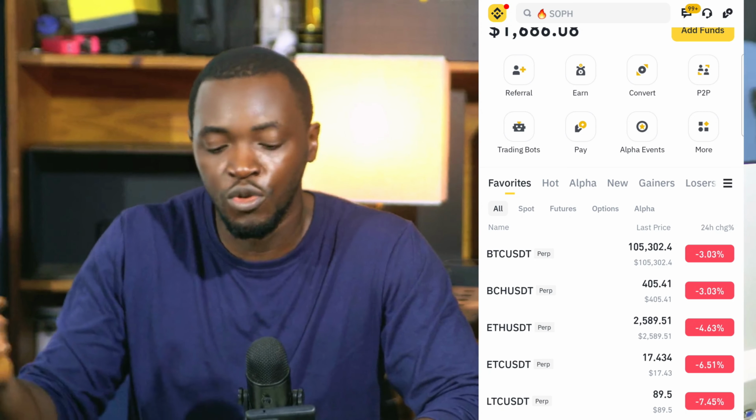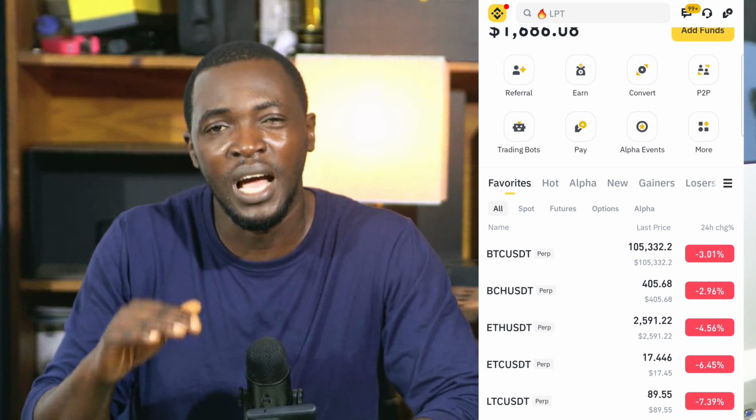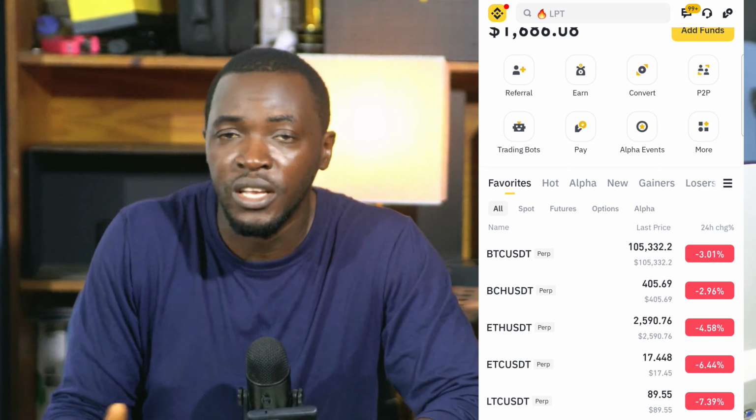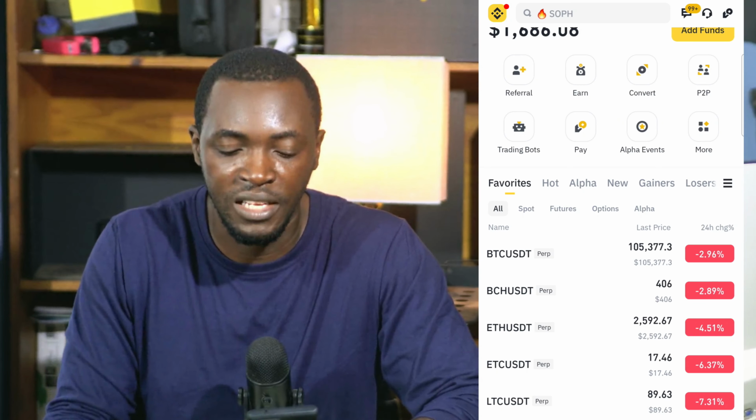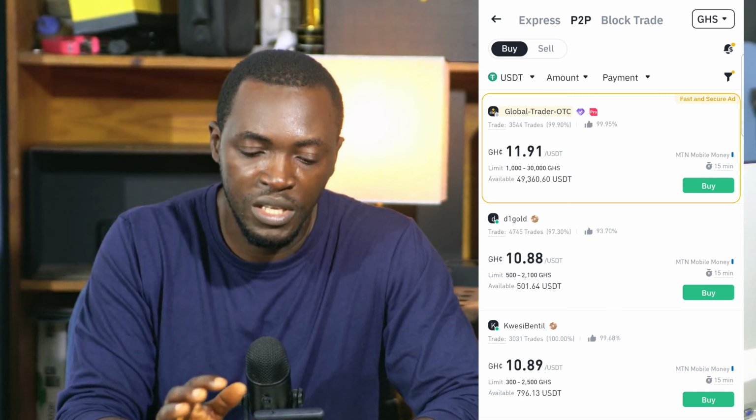Okay, so if you use other platforms, they pretty much have high rates, but when it comes to Binance, the rates are considerably good. It's reasonable, so I really love to use the Binance platform. Tap on the Binance P2P. On the Binance app we have the Express, we have the P2P, and we have the block trade.